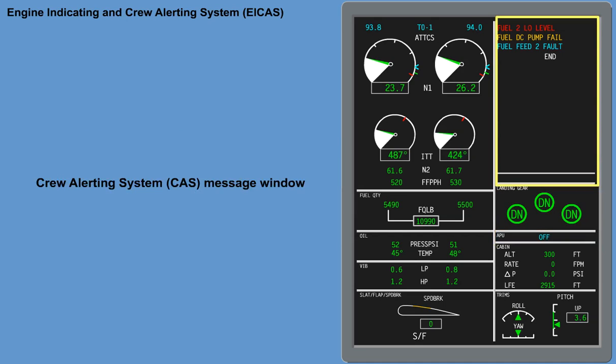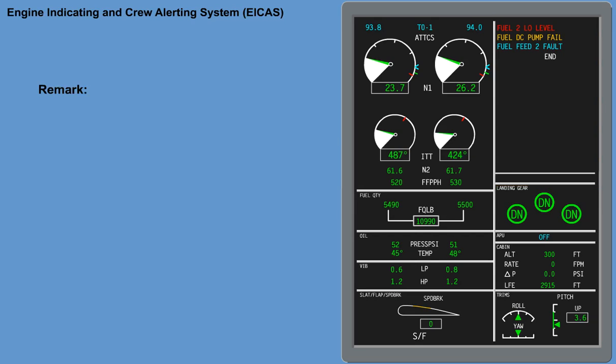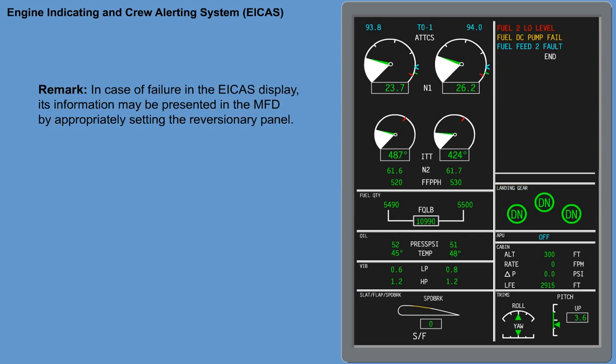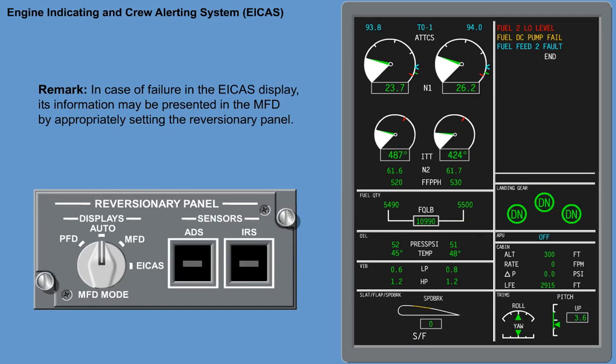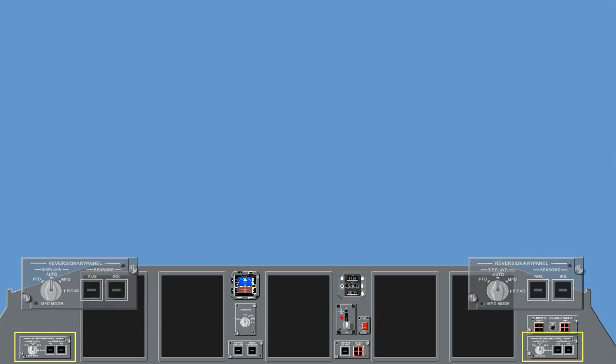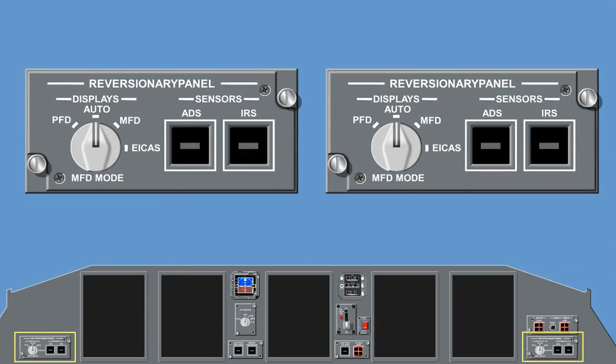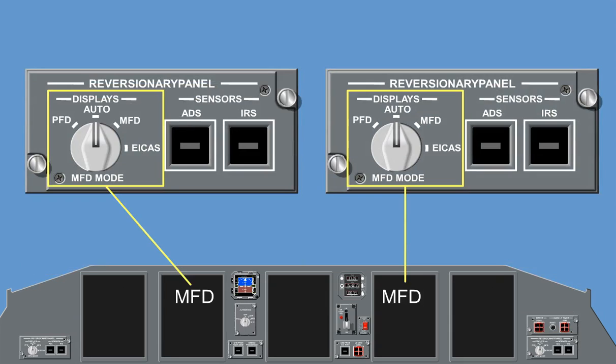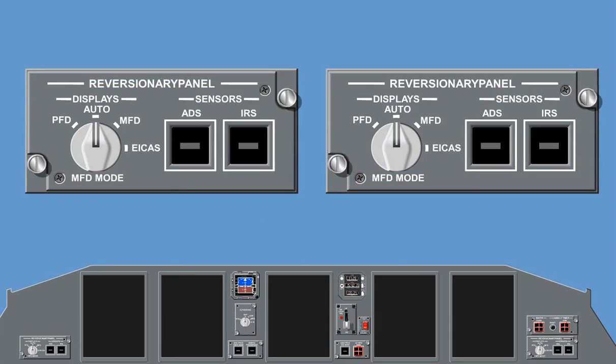The Crew Alerting System message window provides the pilots with displayed alerts. Remark: in case of failure in the ICAS display, its information may be presented in the MFD by appropriately setting the reversionary panel. The reversionary panel allows control of which display is shown on the MFD. It also enables selection of an alternate air data source and the cross-side inertial reference system.